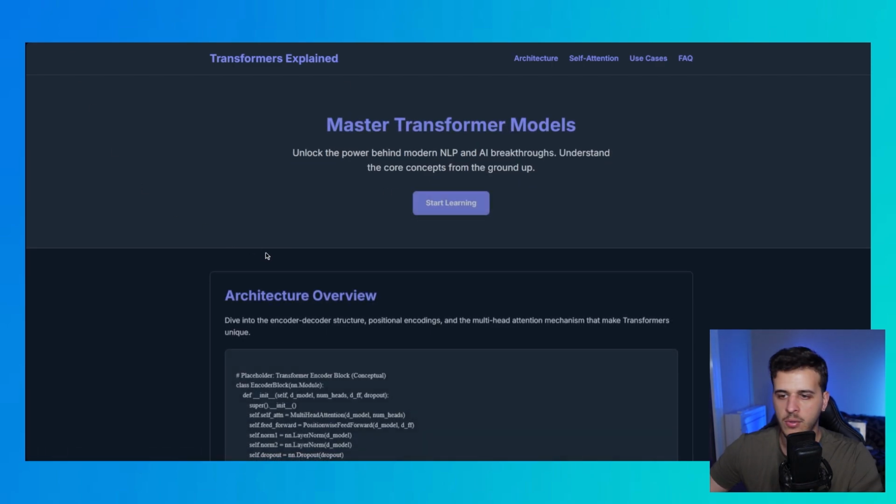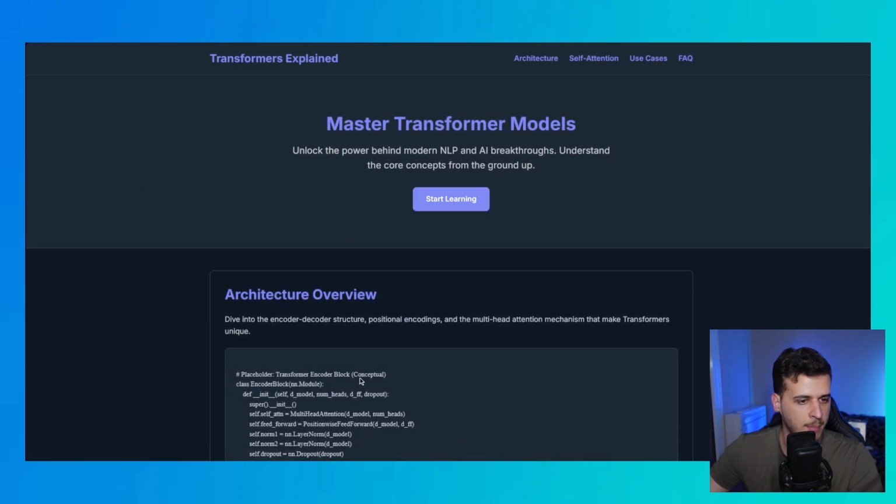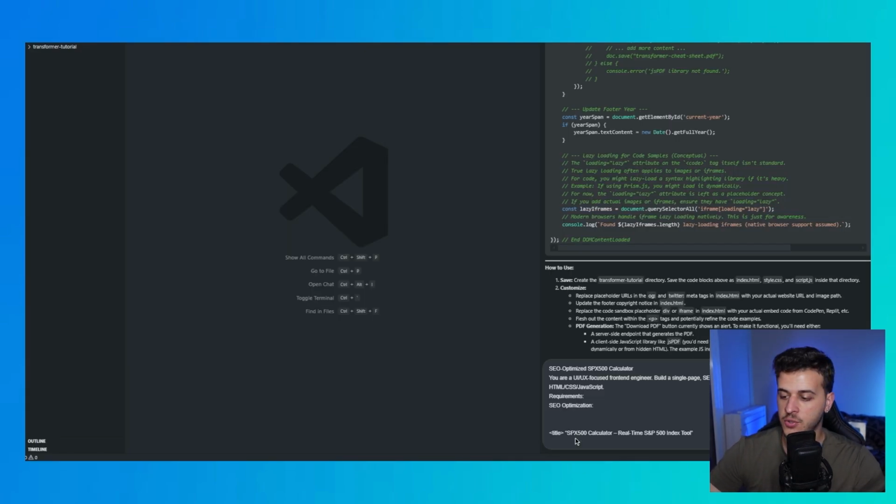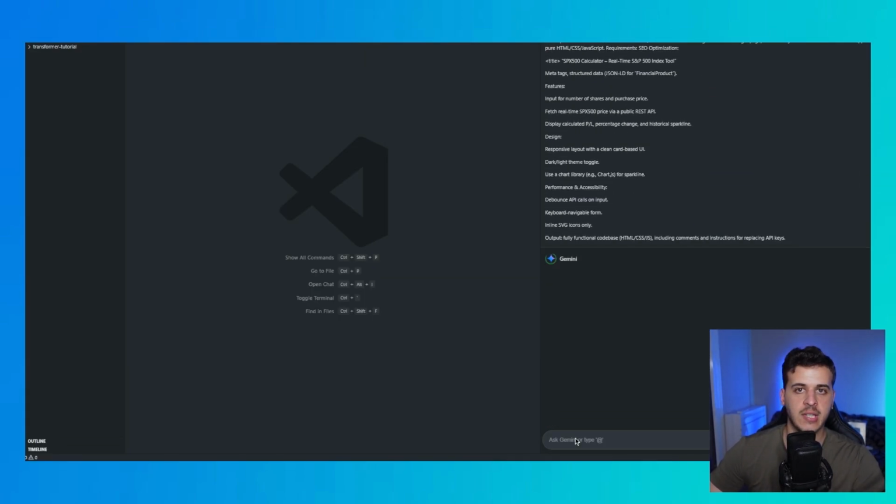Like, let me refresh it. See it, everything is animated in. This looks pretty nice. This is a good result. The second prompt is creating an S&P 500 calculator. So let's test it out. But the first result is very exciting in my opinion. I did not expect such a good result.